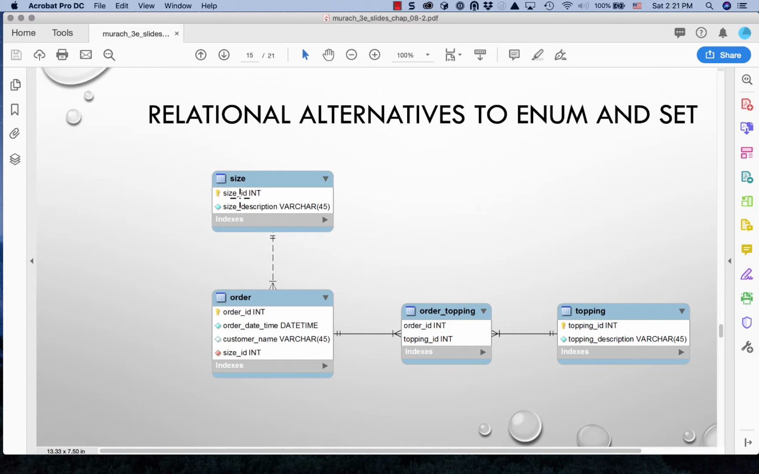It has a size ID that's an int. It has a size description that's a character field. And so we have a foreign key on each order that points to a row in the size table. Okay, so if we want to order a small, well, we point to the value small. If we want to order a large, we point to the value large.